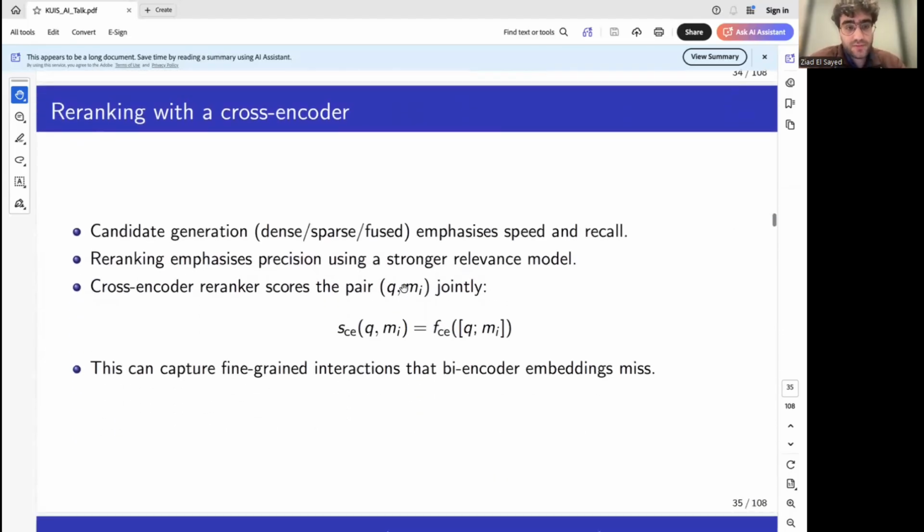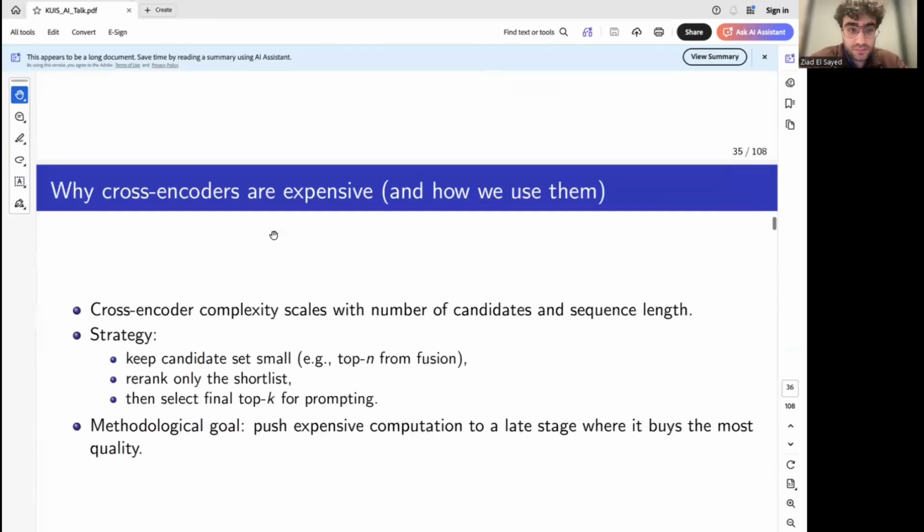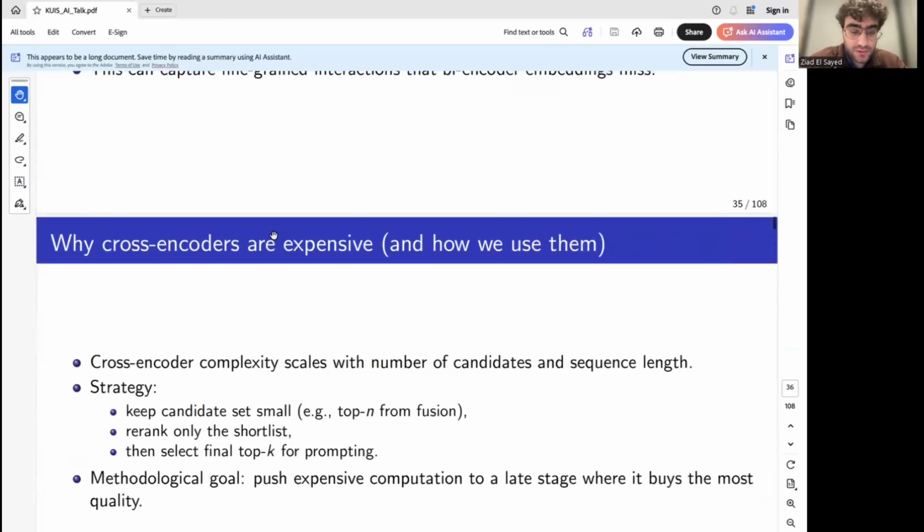And then the last component is reranking using a cross-encoder. Reranking using a cross-encoder scores a query and the memory jointly, so that it can capture interactions that your standard bi-encoder embedding might miss. But the caveat with this is that it is expensive to use.